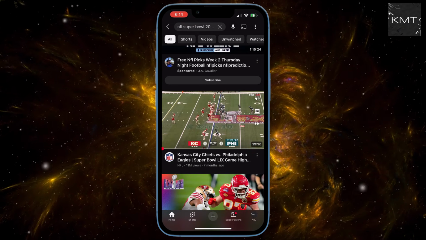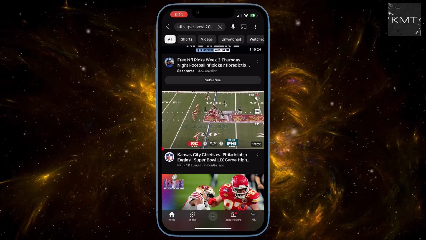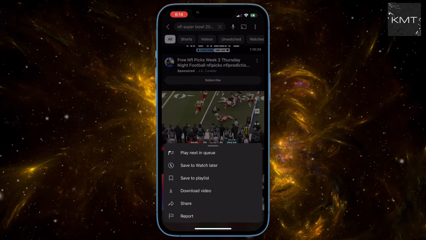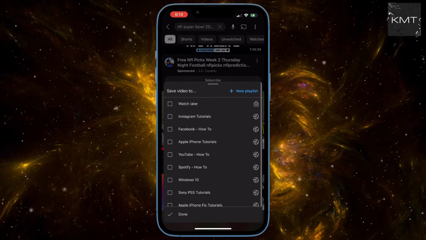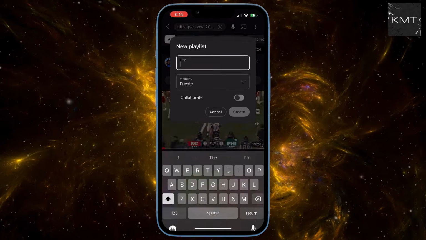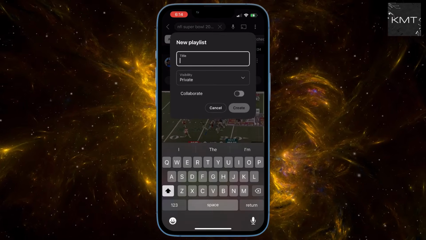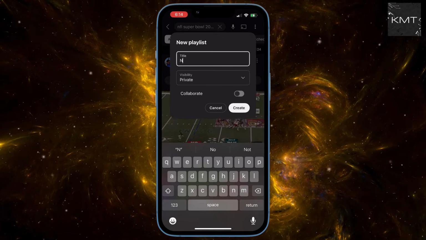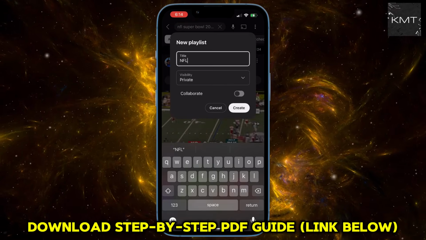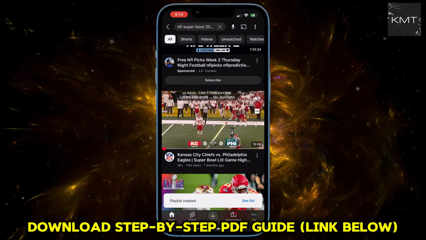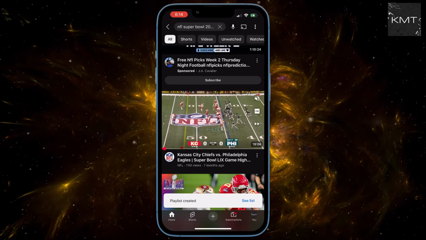A pop-up will appear if you don't already have a playlist. Select new playlist. Save to playlist. Let's create a new playlist. And let's name it NFL. Create. Now just repeat this step for any other videos you want to add. YouTube will automatically save them to your playlist.